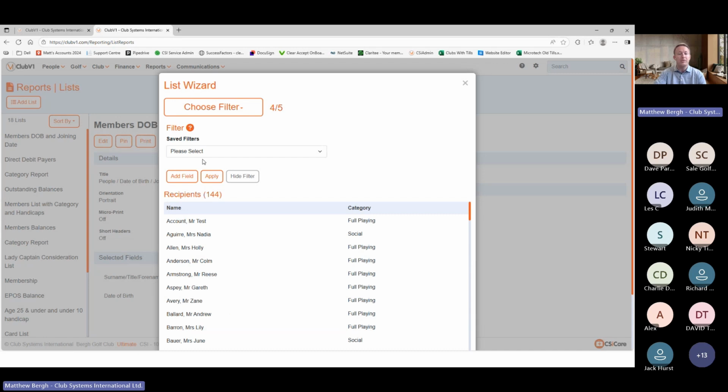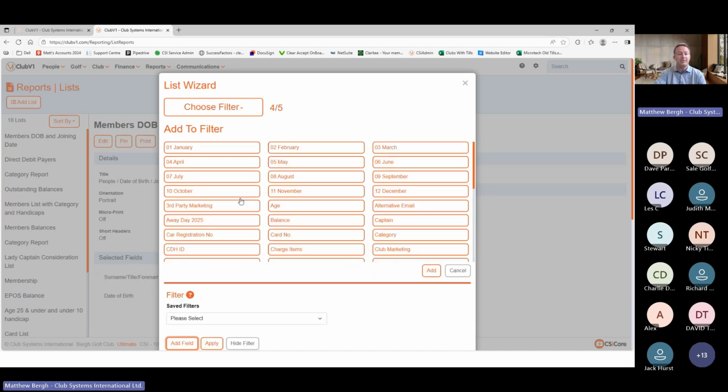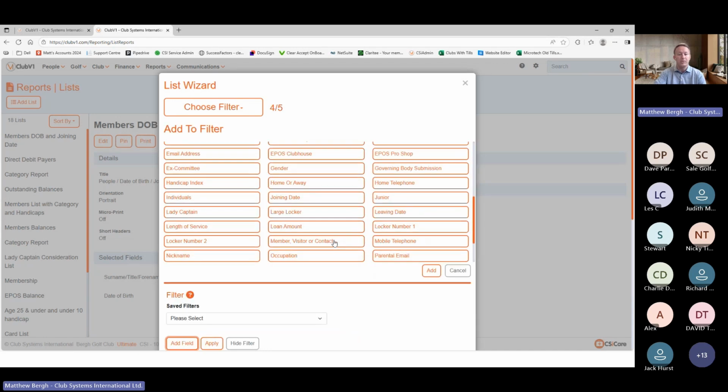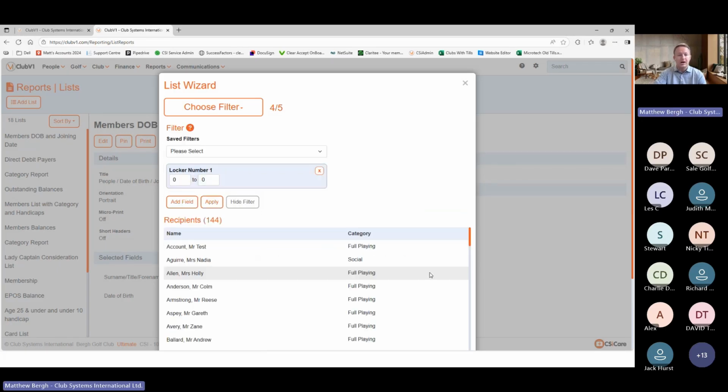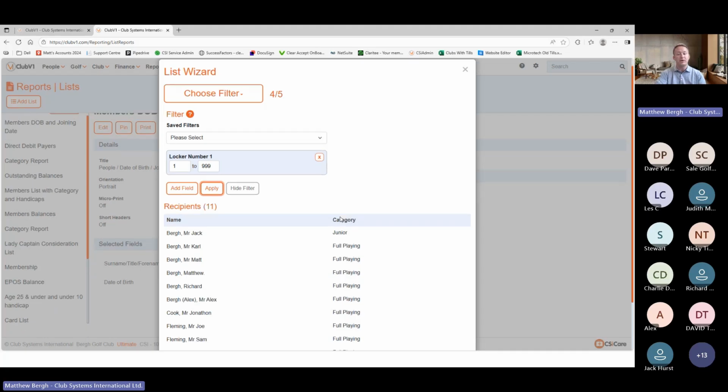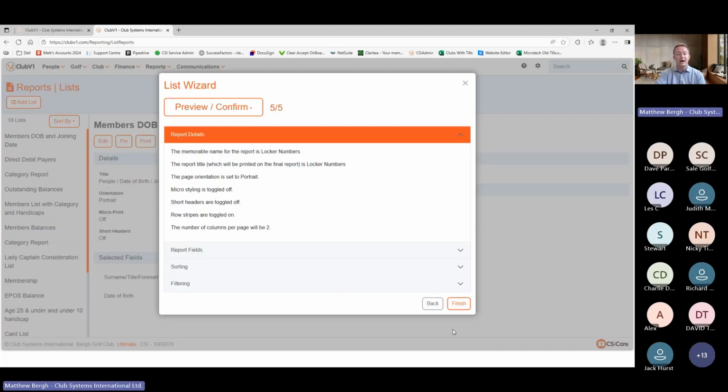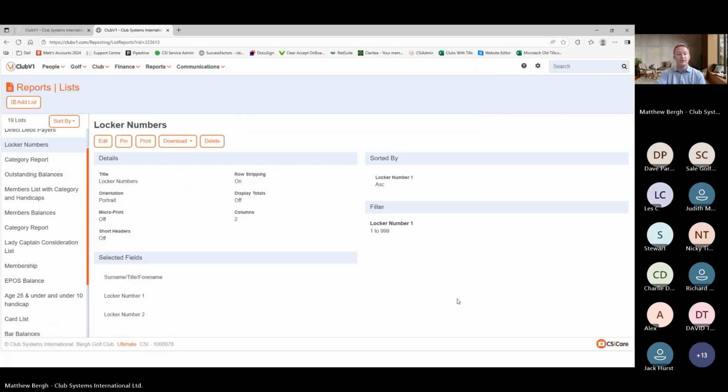And then I'm only going to filter this by add field, locker number, and add. And I just want to know people who actually have a locker, okay? So this is only going to give me a report of the number of lockers we've got. So I've got 11 lockers that are assigned to members at the moment. And this report will tell me who has what locker, okay?